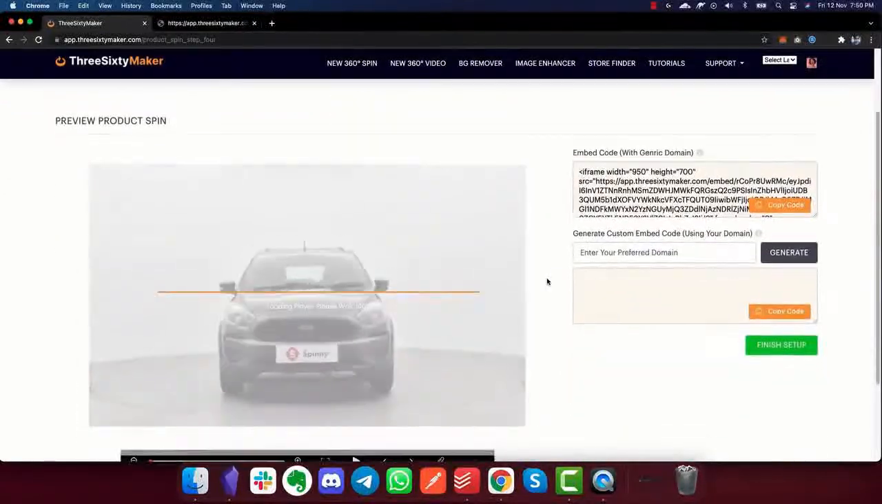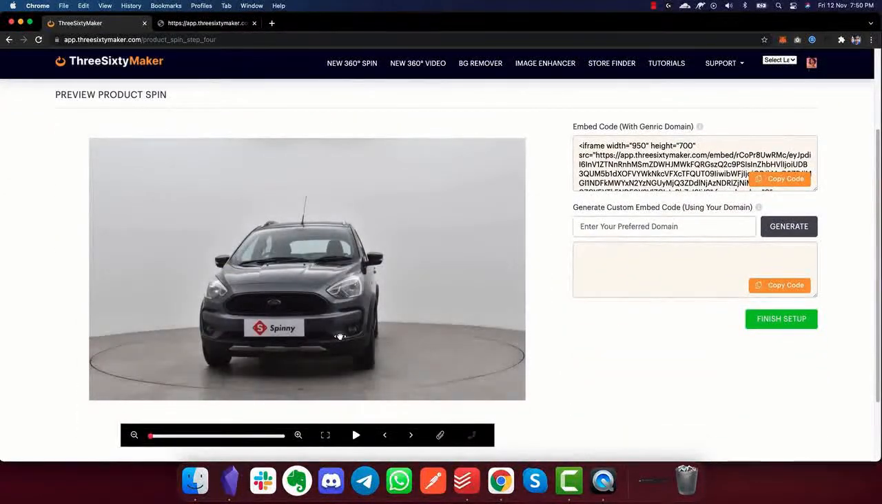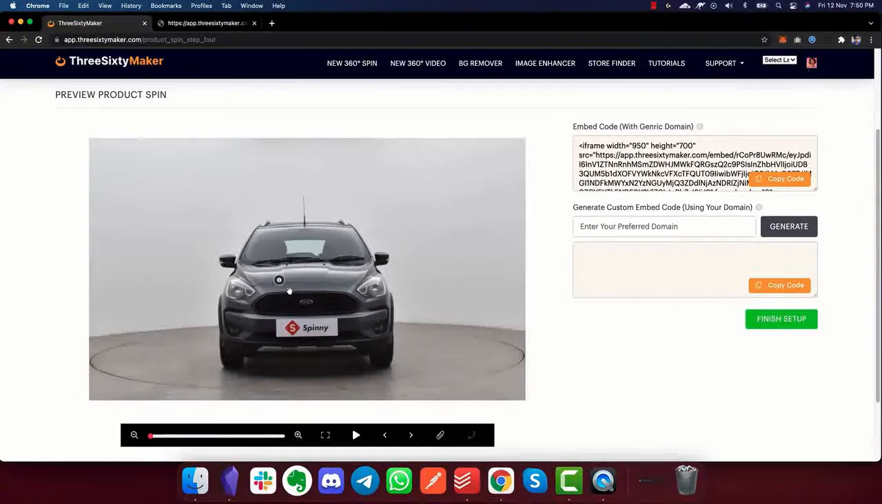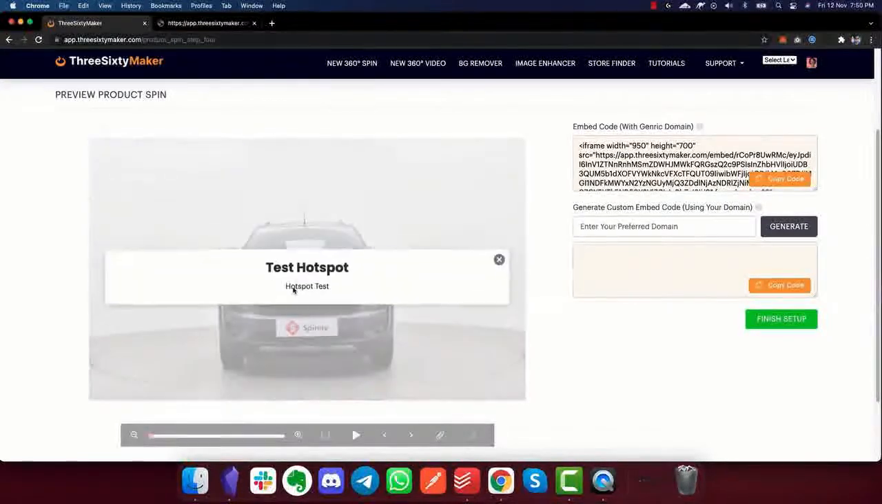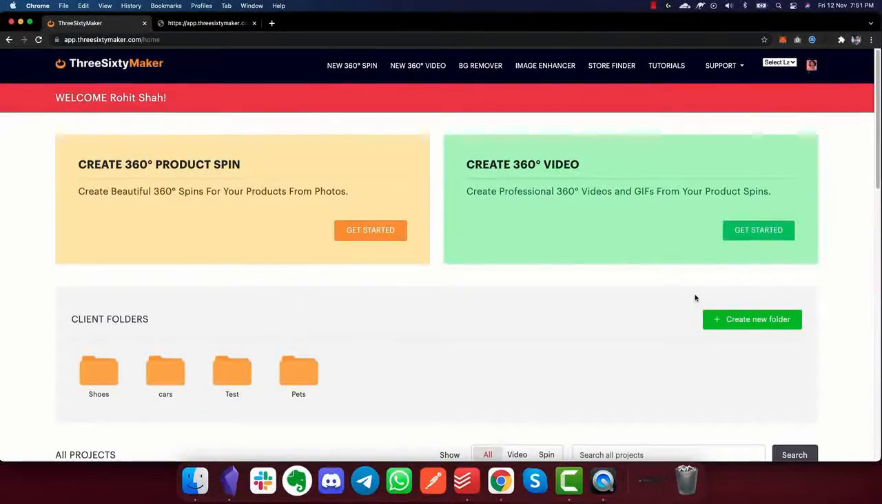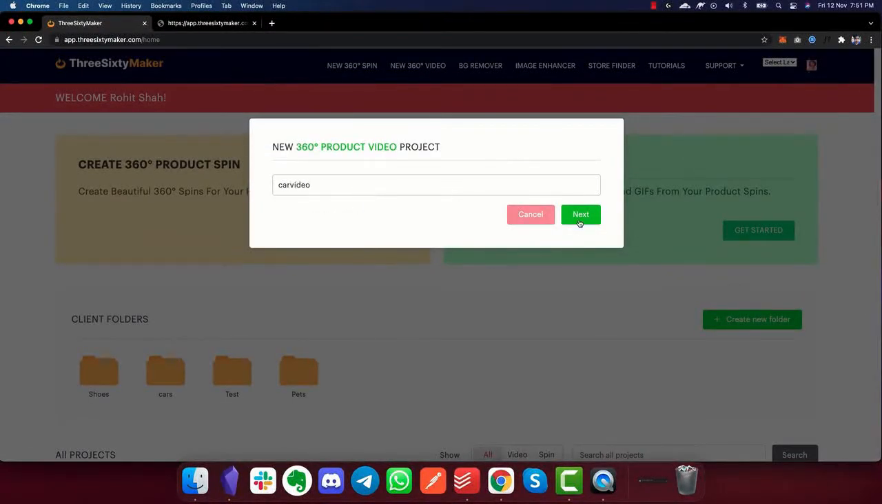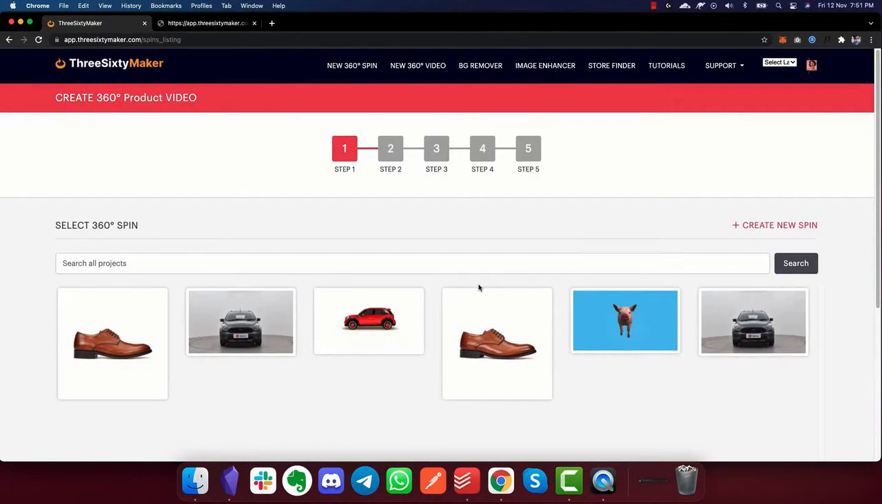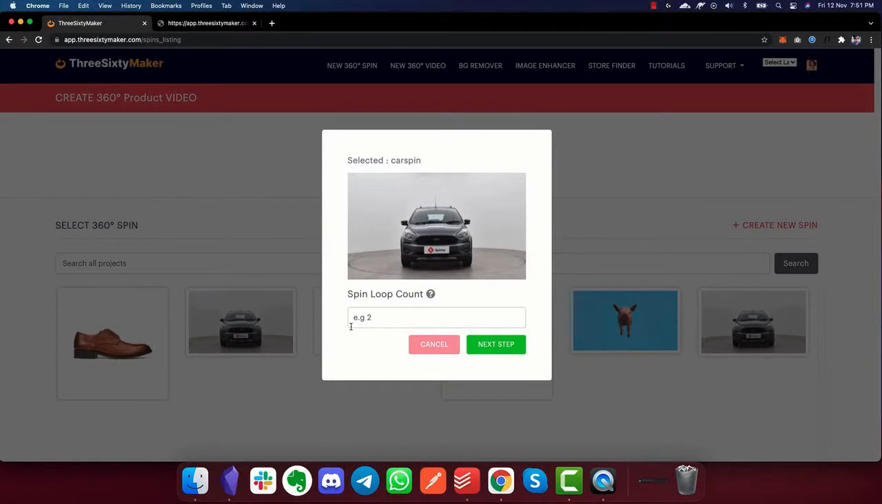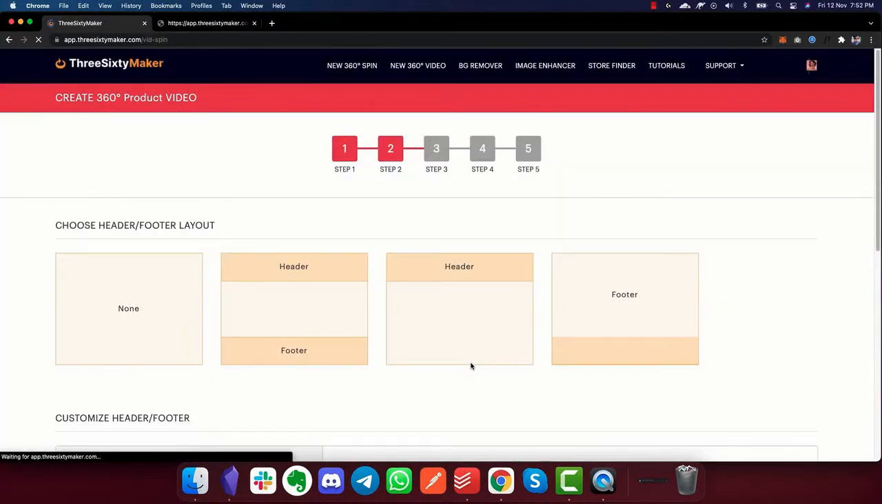Next step would be to convert this 3D spin video into a downloadable video or a GIF as you want. To do that, we're going to click on the Create Video button, give it a name, select the 3D spin that we have just created. We can select how many times we want the 3D spin to keep on looping. Then we can add a header, footer, and customize what kind of template we want for the video.